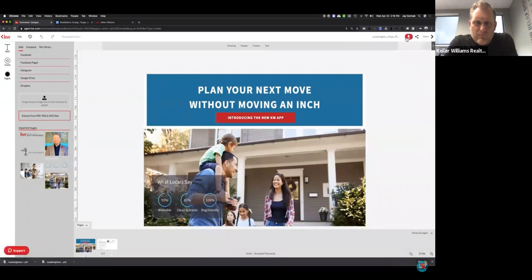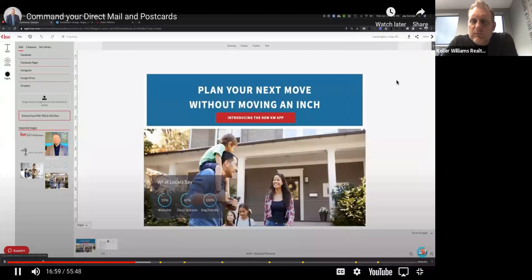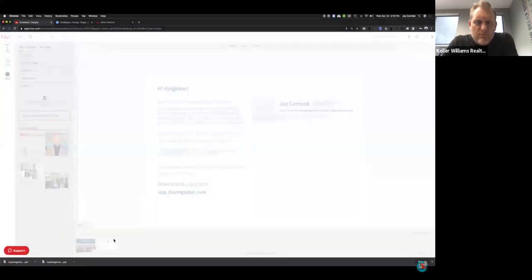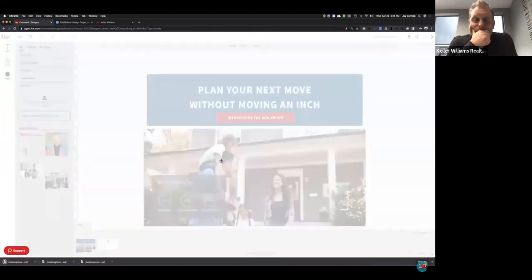And then I'm going to download it again with the back of my card. So it'll be page 2 of 2. Start download. Perfect. So now I've got a design that I'm ready to use. And now we're ready for the postcard system. So I wanted to spend a few moments making the card first.